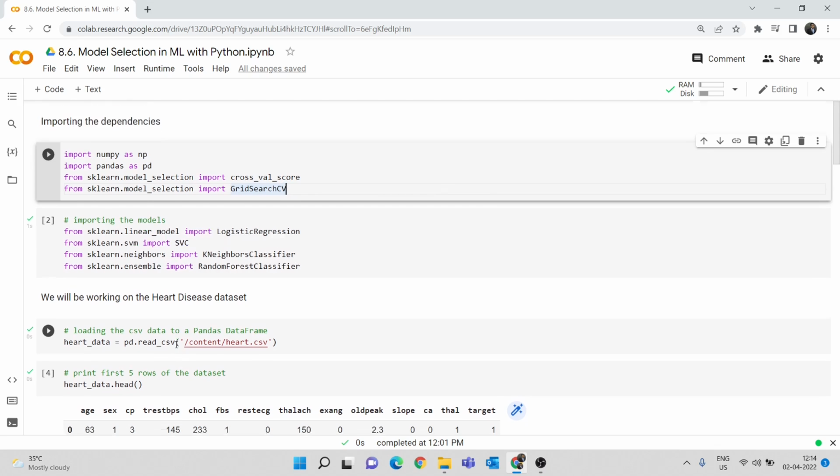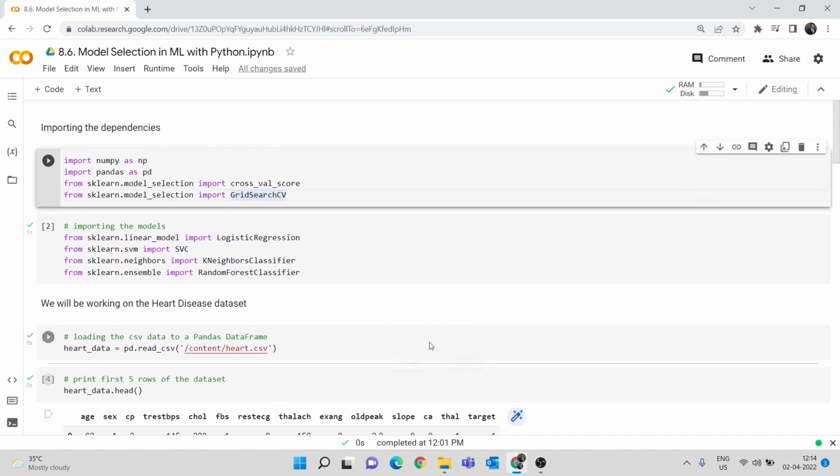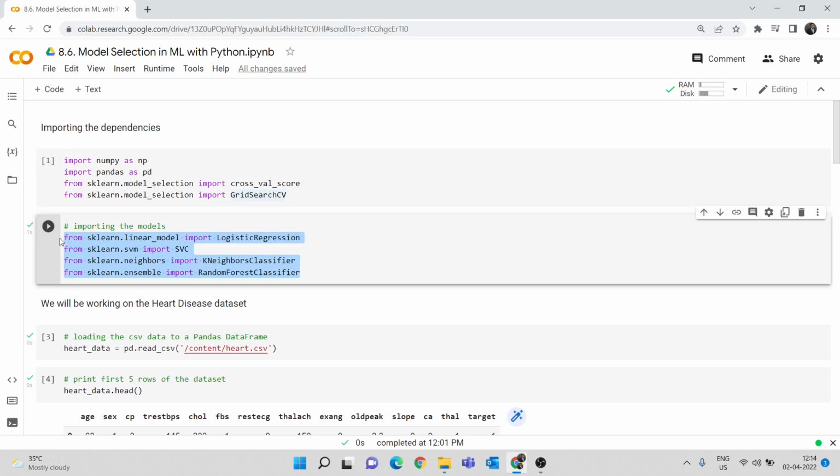In this case, as I've told you, this is a classification problem because this contains the target variable as either 1 or 0, 1 being a person has heart disease and 0 being a person doesn't have any heart disease. So we are importing the classification models. The first classification model that we are importing is logistic regression, which we are importing from sklearn.linear_model. Then we are importing the support vector classifier, then the k nearest neighbor classifier, and the random forest classifier. So these are the models that we are going to take, and we will be comparing their accuracies. I think there are four models, not five models, which we are going to use.